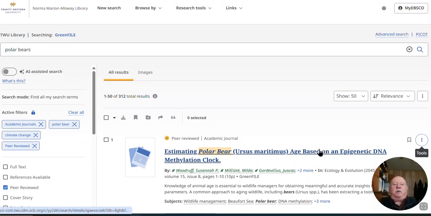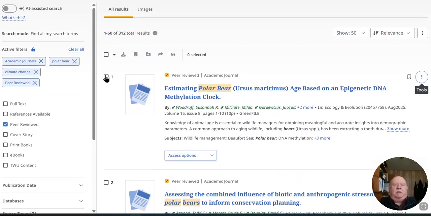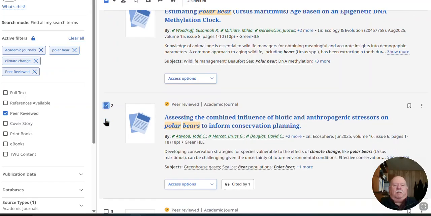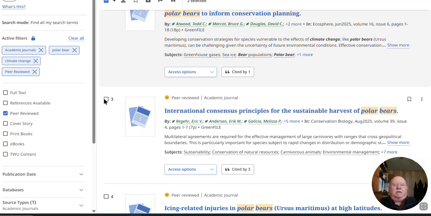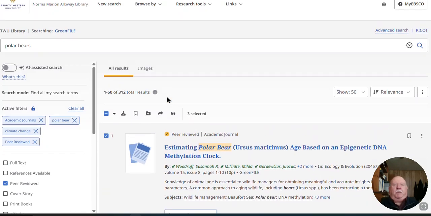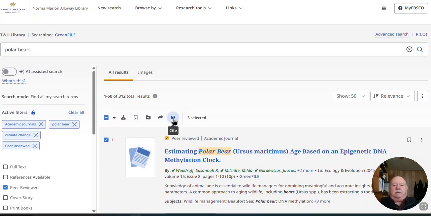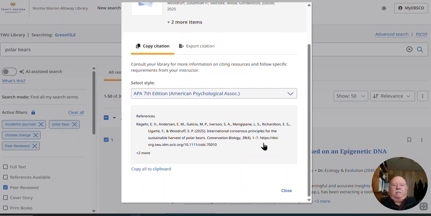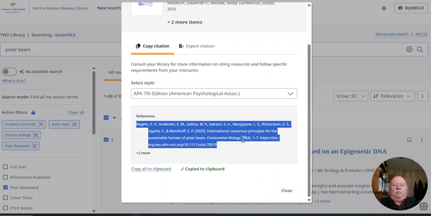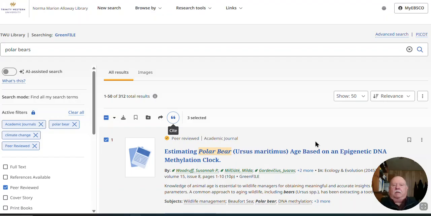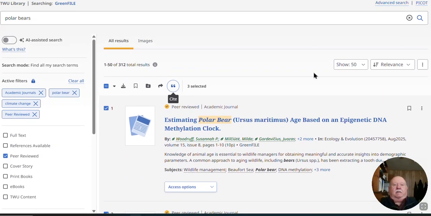What if I want to cite more than one? I see several here that I'm interested in. So I'm going to choose the first 3 here. Can I create citations to those all at once? Yes, you can. Up here, click on the cite icon, which is always this little quotation mark. So click on that. We've got APA. You can only see one citation here, but it says plus 2 more. So if I click copy all to clipboard and copy and paste what comes there into a document, I'll have 3 citations, all formatted for me.